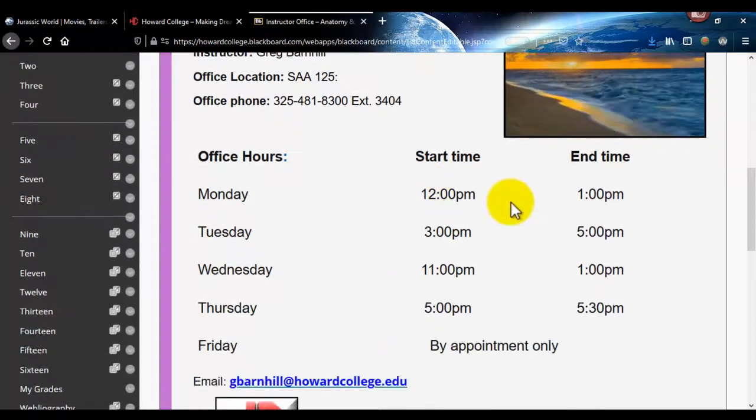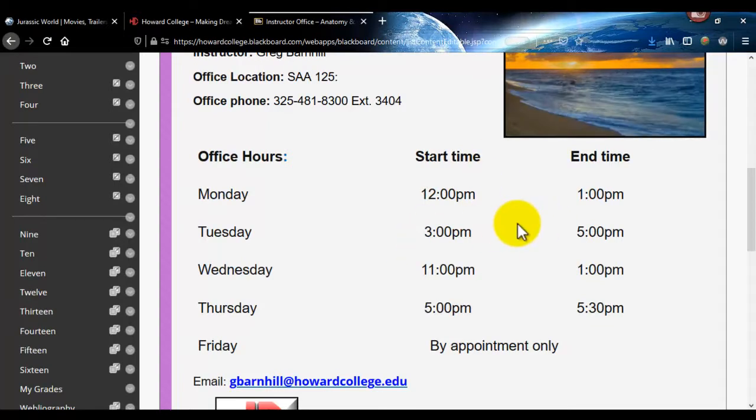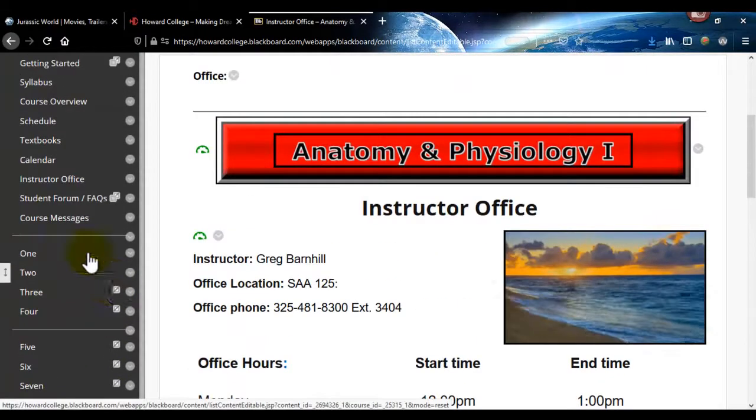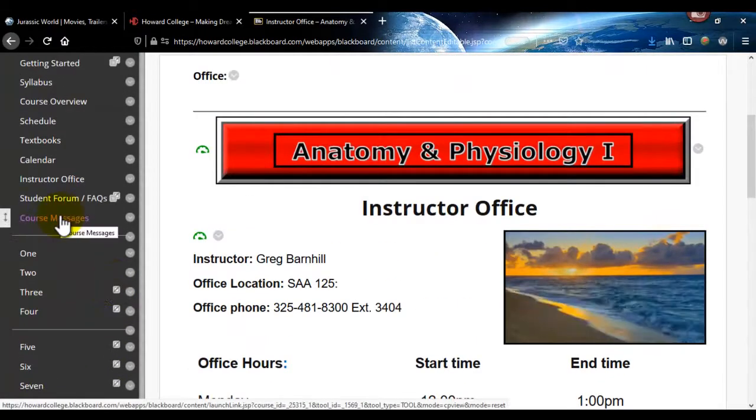Here are my office hours. Of course, I'm up here other times besides these hours. So if you need to meet with me at another time, just please make an appointment or schedule with me. This is the best way to get a hold of me. Here's the email address. That goes right to my phone. You can message me on the left over here in the course messages.